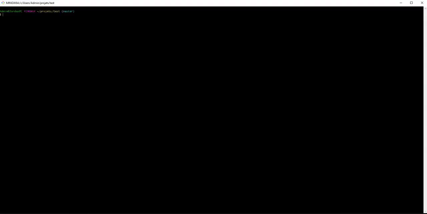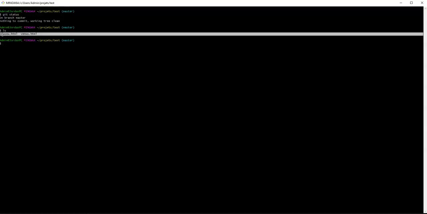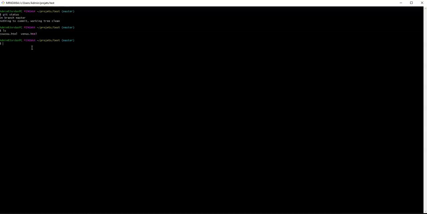We are going to edit an existing file managed by Git. I'm currently in my terminal in our test repository. If I run a git status command, we can see that we have a clean working directory with nothing to commit. If we type ls, we can see that we have two files, hello and Venus.